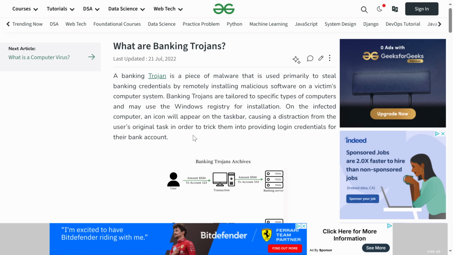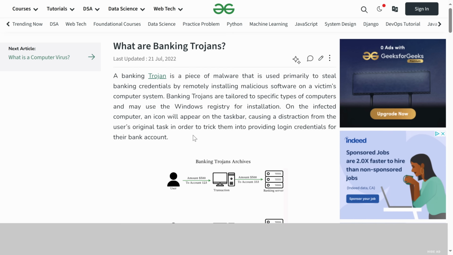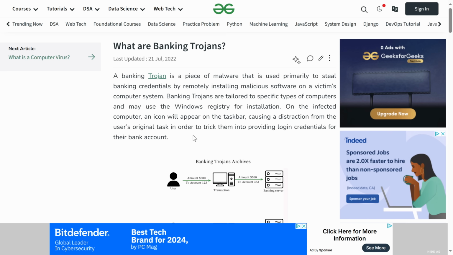How do they work? You'll often see that they'll have a correct extension. It'll be something like an Excel file. And these are especially common at targeting businesses because they tend to take advantage of business financial transfer systems. These are called banking trojans.